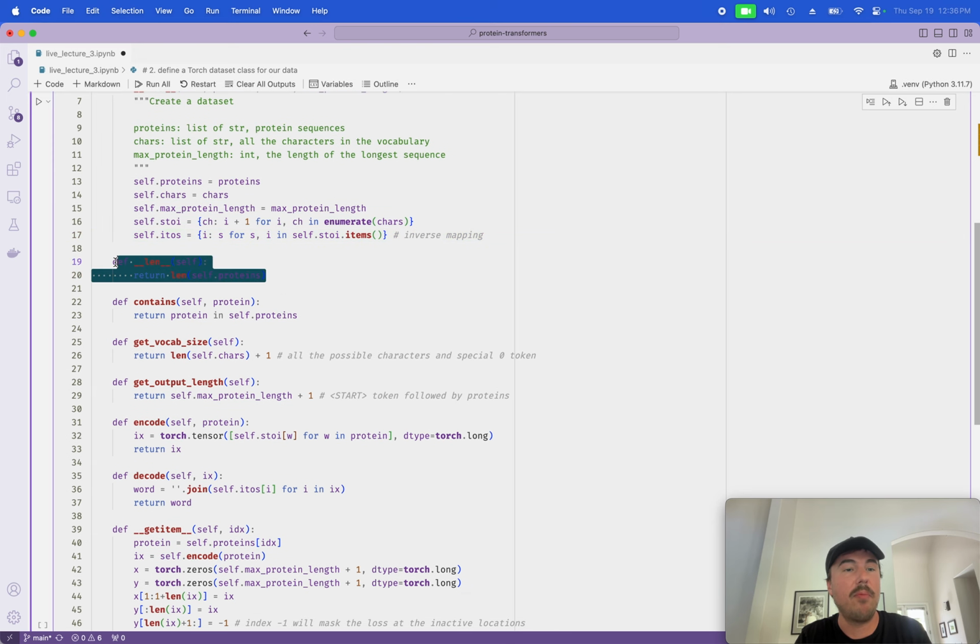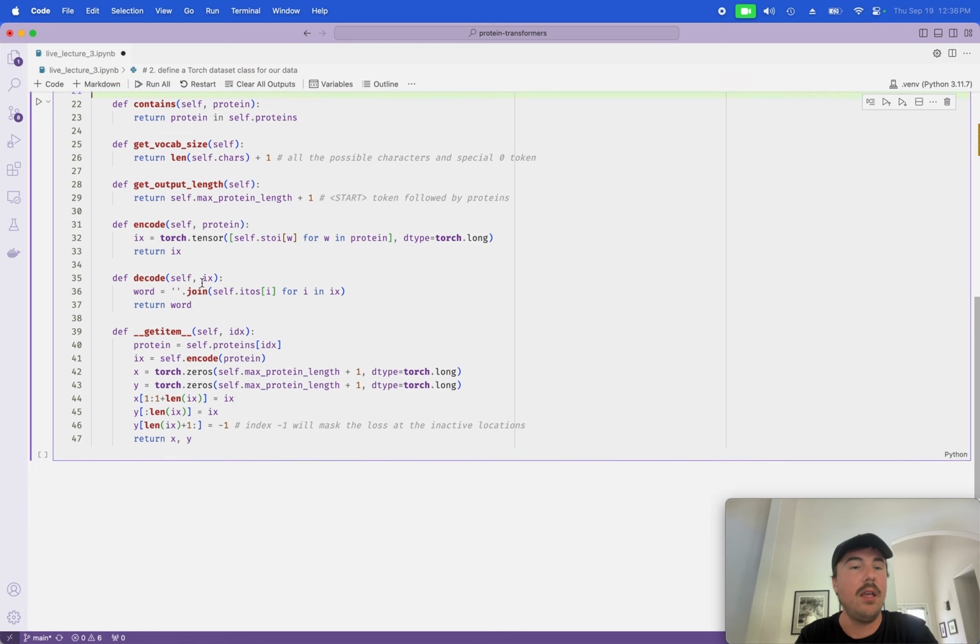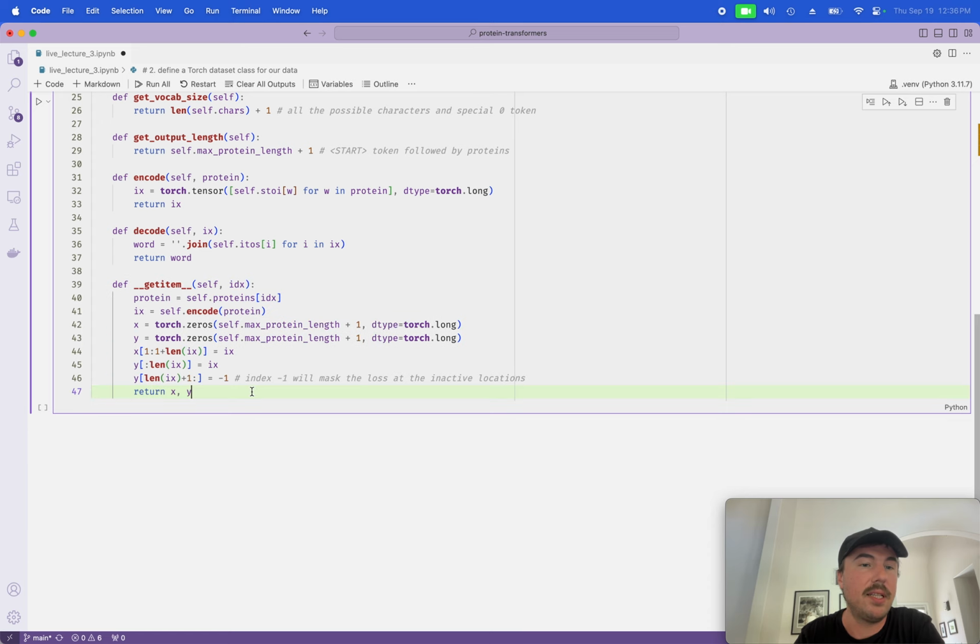Because we have read in all our proteins, we know how many examples are in our data set, and the length function can just return that number. And then the real magic happens in this get item function. This is just adopted from our code building up our data set. Again, this takes each individual protein and builds up training examples.